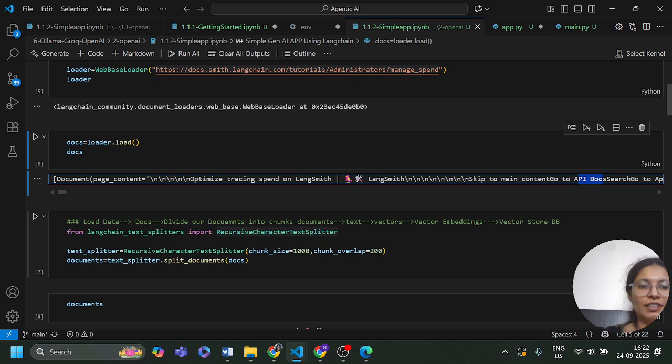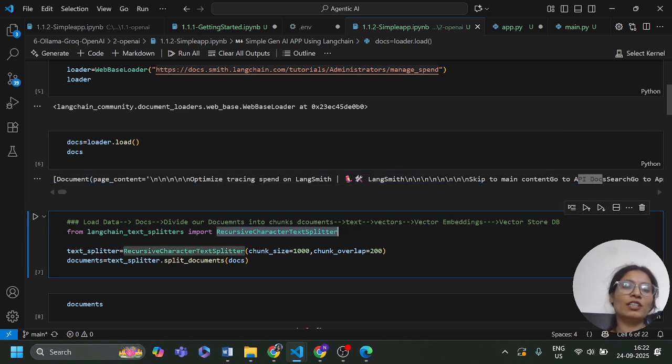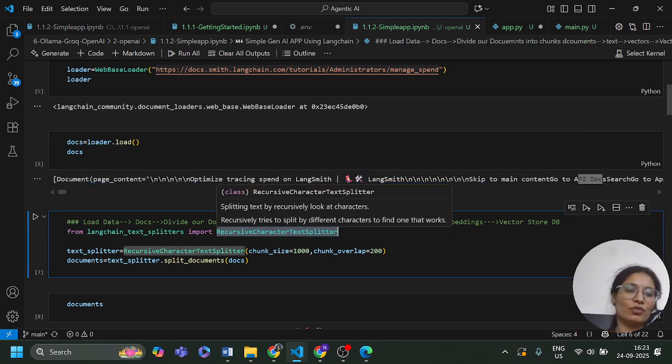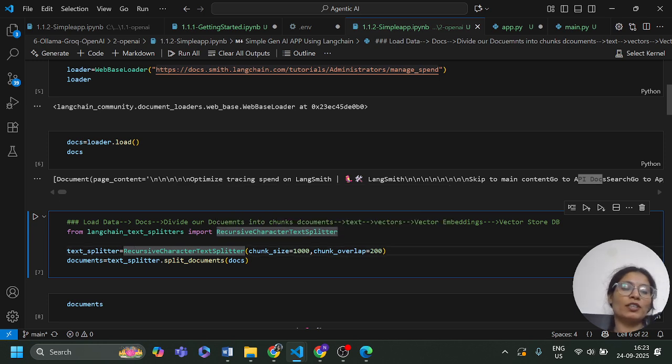After loading this document, I need to retrieve data from these documents, from this web base loader. I can do that by using the RecursiveCharacterTextSplitter. Here text_splitter equals RecursiveCharacterTextSplitter with chunk size equals 1000 and chunk overlap equals 200. Then documents equals text_splitter applied to the docs.